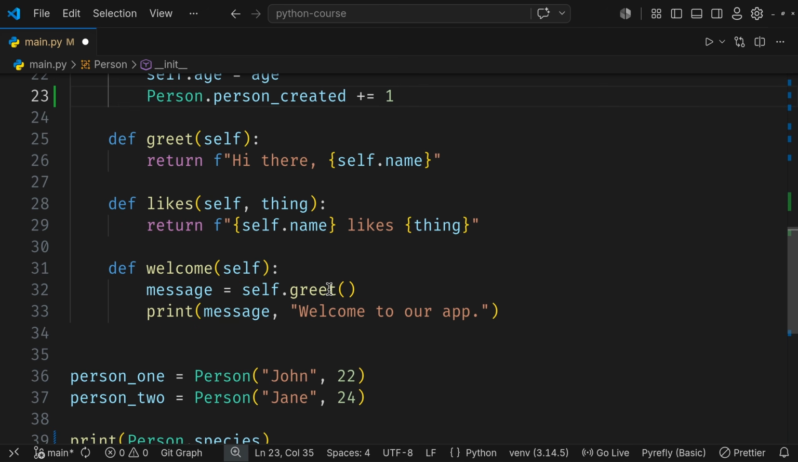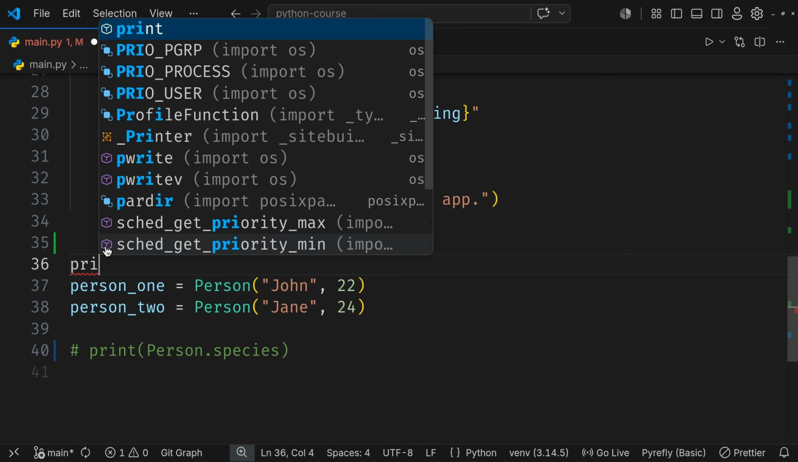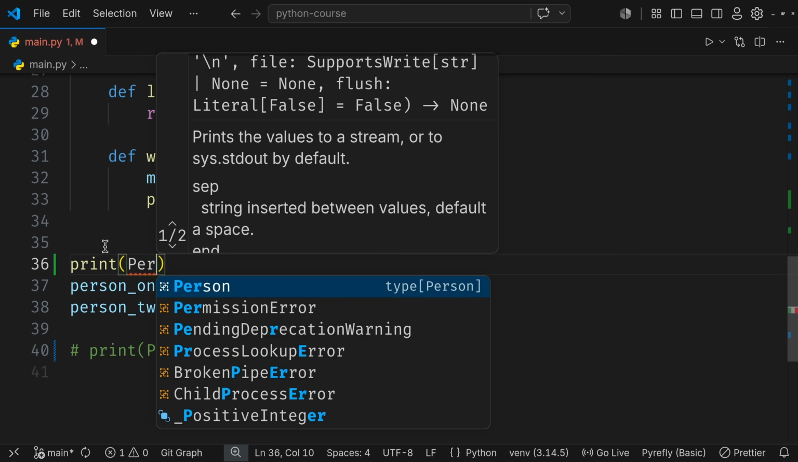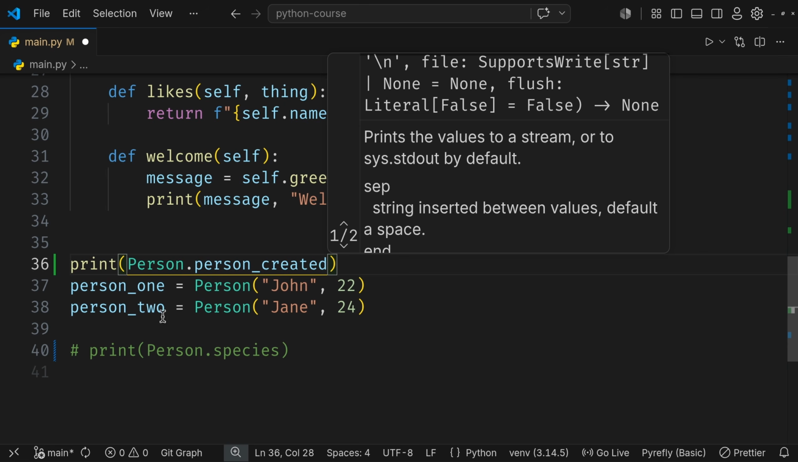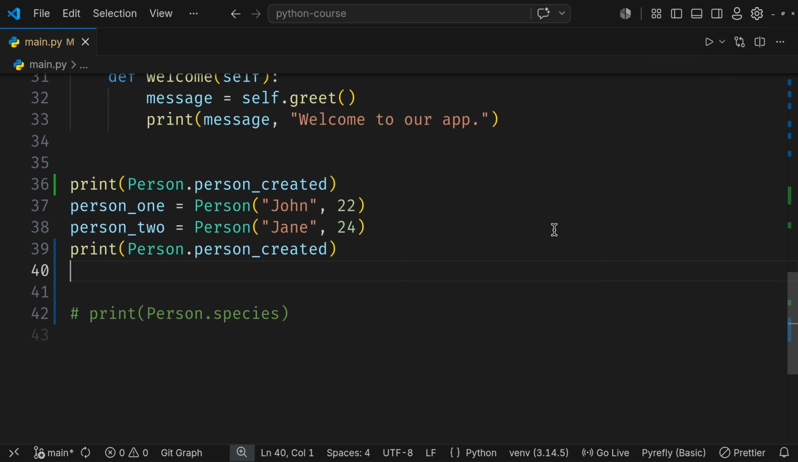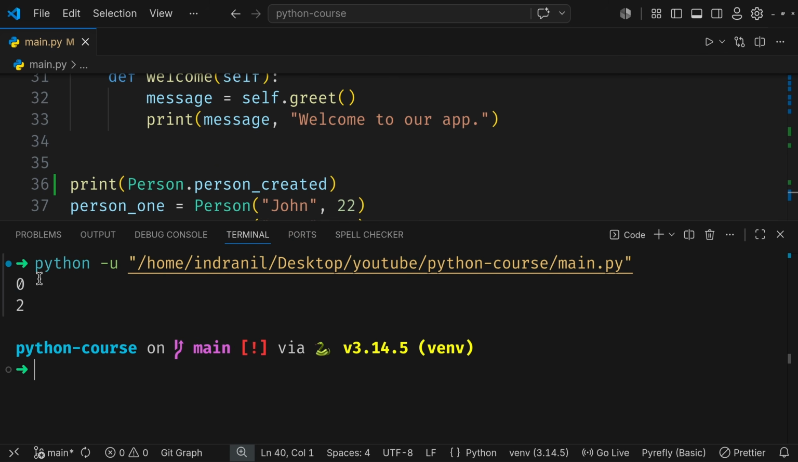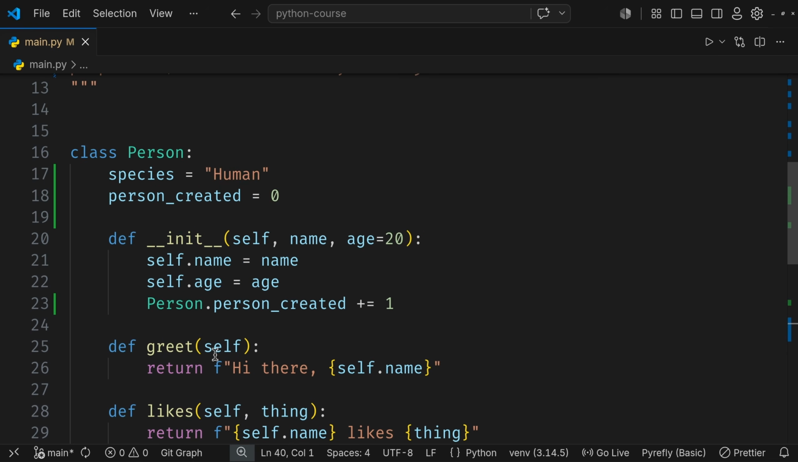Now I can get rid of this print statement here. I can print Person dot person created. I will copy this line and paste it down here. Now run the program, and we are getting 0 and 2. So as you can see, by using this syntax, the class name and then the attribute with the dot, we can modify the class attributes here.